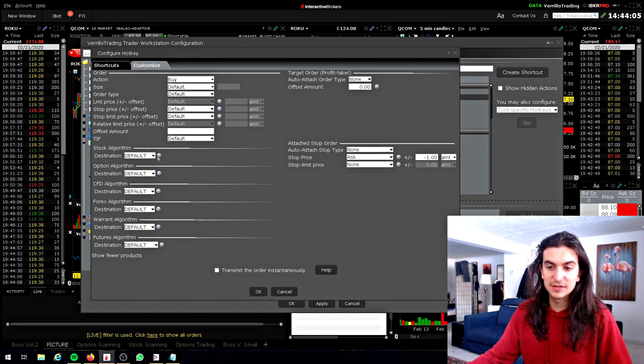And you also need to specify if there's going to be an algo order associated with this hotkey, okay? You can also attach target profit takers and stop orders. So for example, you can create a buy order that simultaneously, once it gets filled, also sets up a stop order at a certain price below or above where you got filled.